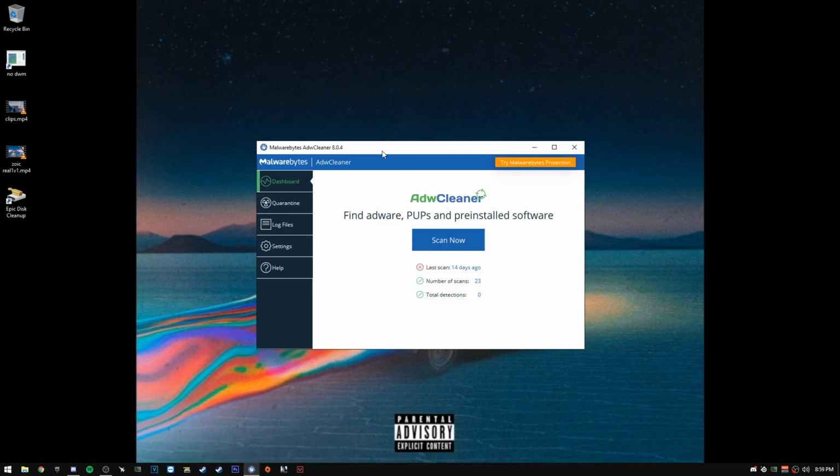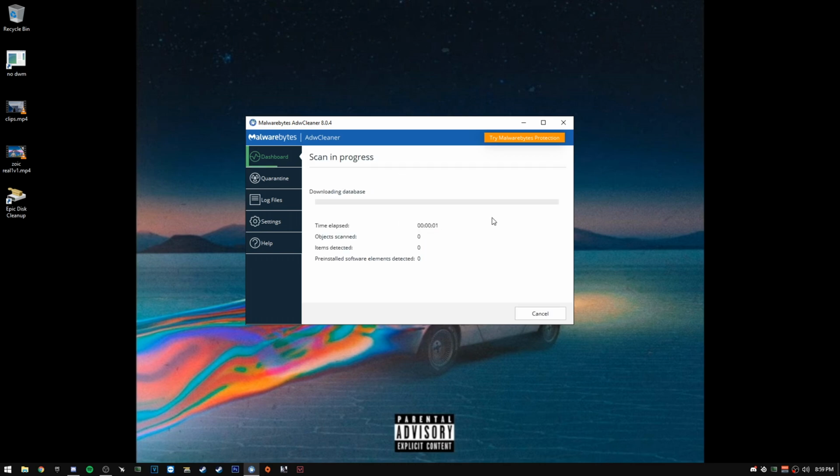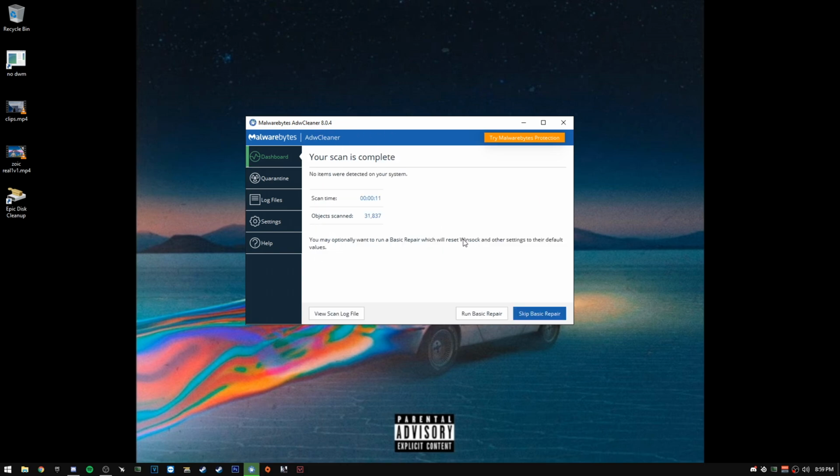Malwarebytes. This is just an old version of Adware Cleaner, and basically I'll just do a scan. Once again, you can download this, or you can even just look it up on Google, but I'll put the download link to this version because it seems to be working fine for me. So this is just gonna scan for PUPs.